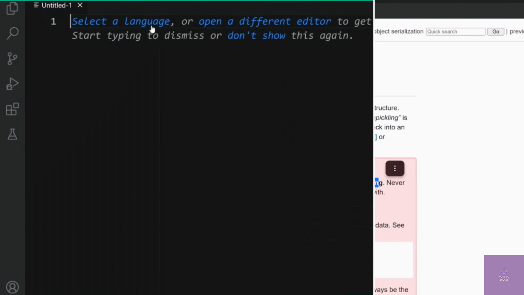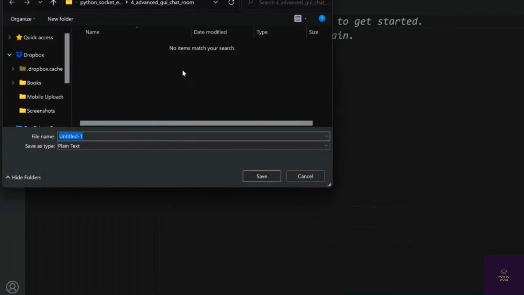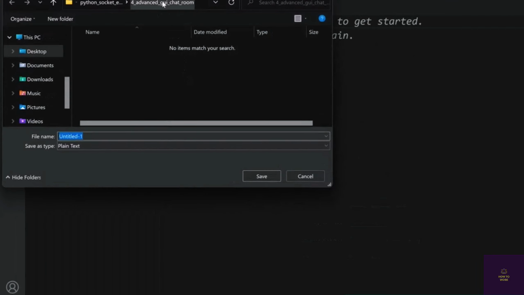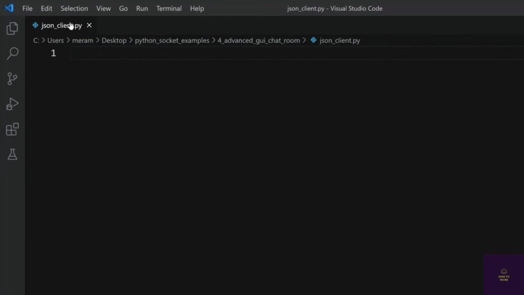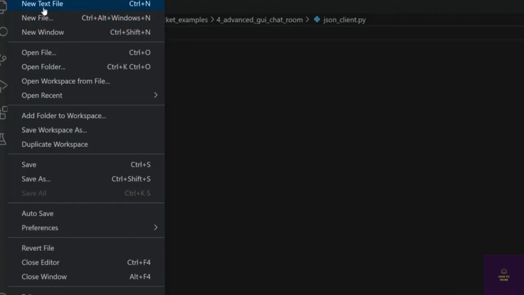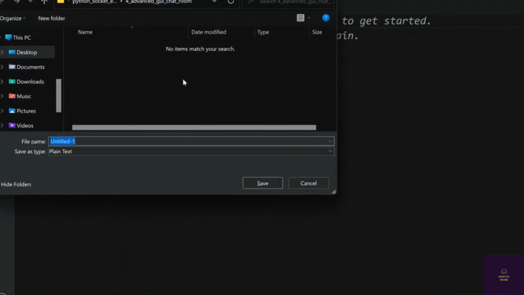So I'm going to open up 2 new files here, and I will save them in that same directory that we were in before, Advanced GUI Chat Room. I'll call this first one JSON client.py. And then I'll open up another file, and we'll save this as JSON server.py.